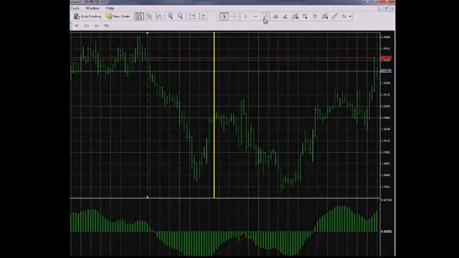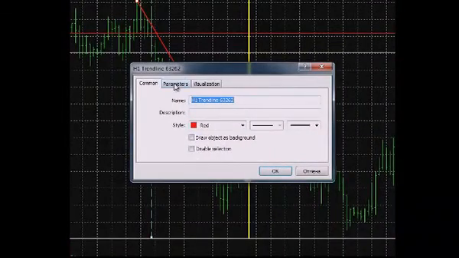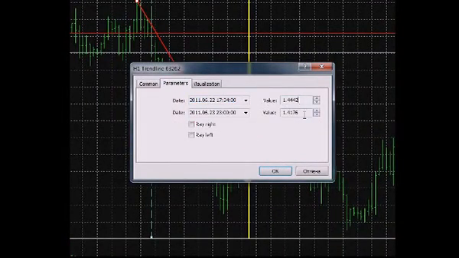Trend line. Apply a trend line to the chart by stretching it from one point to another. The trend line has two control points, which can be manually adjusted. The trend line has two additional options, Ray right and Ray left.